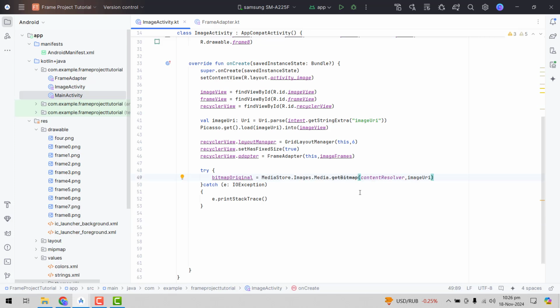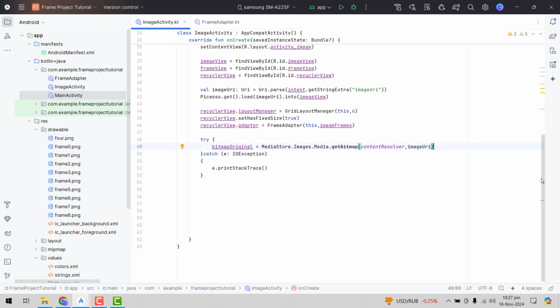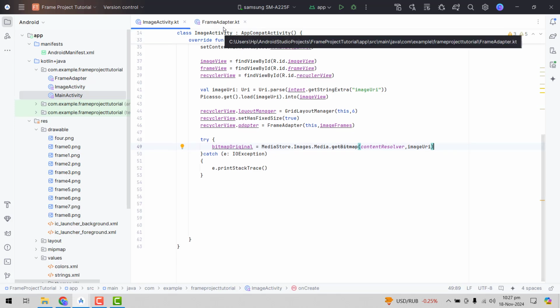And we have used that inside our try catch block. Okay, so that was it. Now what we have to do is write the code for the set image with frame. Whenever the user clicks on any of the images, we are going to apply that frame to our image, right?